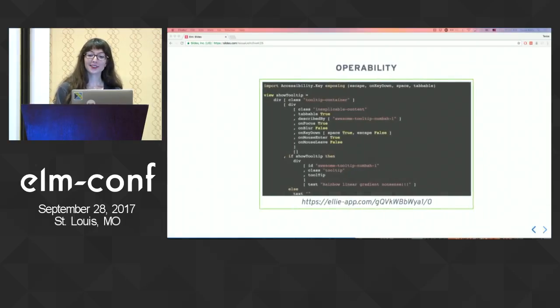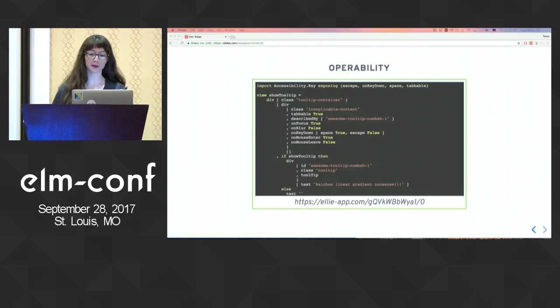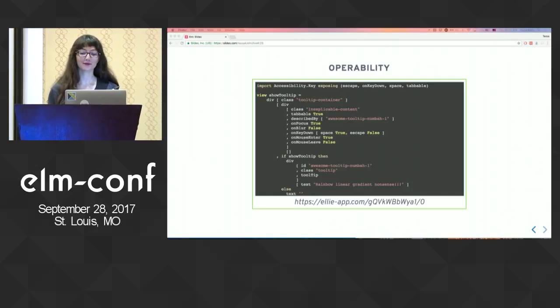All right, back to our tooltip. So now we're on to operability, the O in POUR. Right now, our tooltip still requires that a user hover over it in order for it to launch. So let's get some keyboard behavior going so that our tooltip is operable for our users.